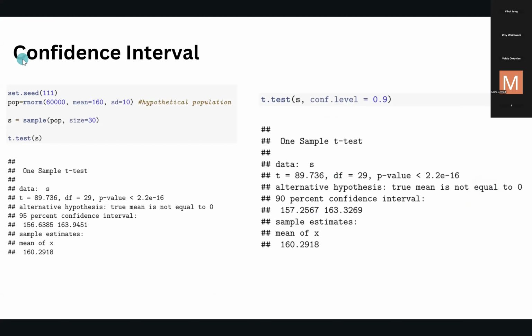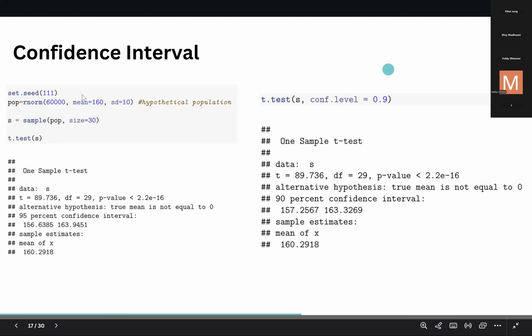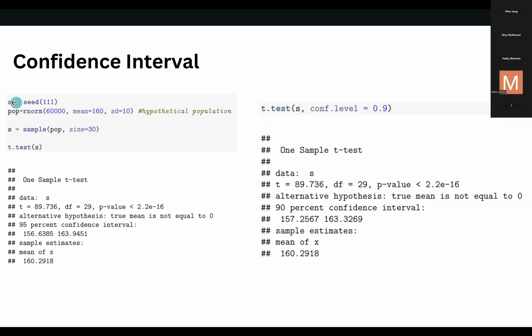And the code for finding a confidence interval is pretty simple. So set.seed just makes sure that your randomness is fixed. So when I call rnorm, it generates data, 60,000 values, from a normal distribution with mean 160 and standard deviation of 10. And this will create a vector of length 60,000 of different values. And because I set the seed, if I keep running this code, it'll be the same. Then if I sample the population with size 30, that means I'll get a sample of size 30 from the population you just created.